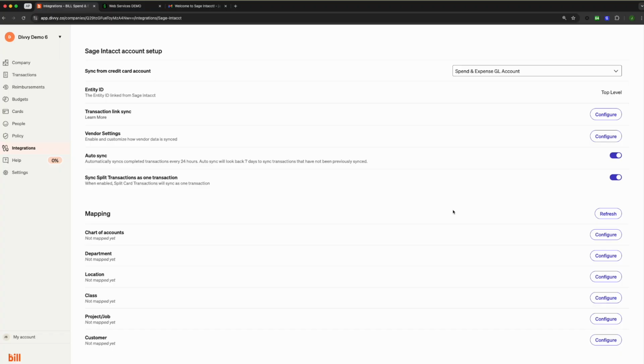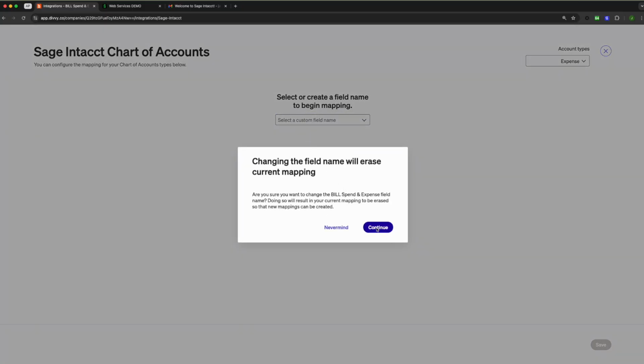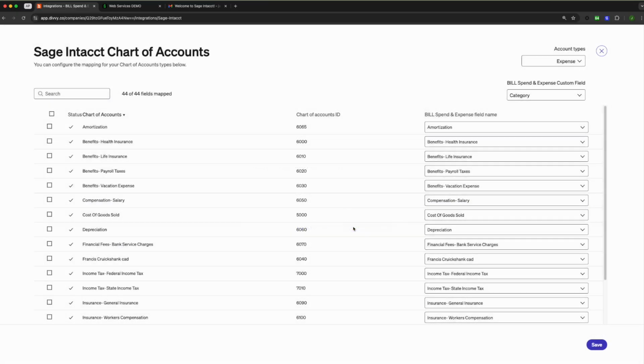Now we'll go ahead and get the mapping for your various dimensions set up. The workflow for this will look the same across all the different dimensions, so I'll just show what it looks like for the chart of accounts for now. When you open this up, you can either select an existing field, or you can type in here to create your own field. On the left-hand side, you'll see the chart of accounts or the classifications from Sage. On the right-hand side is how they're going to be appearing in Bill Spend Expense.